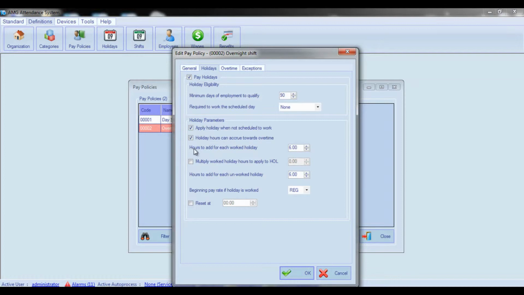In the hours to add for each worked holiday field, enter the amount of hours to be added for each worked holiday. If you enter here, for example, 8 hours, then for those holidays that the employee has worked, in addition to actual worked hours, the employee will get 8 more hours.